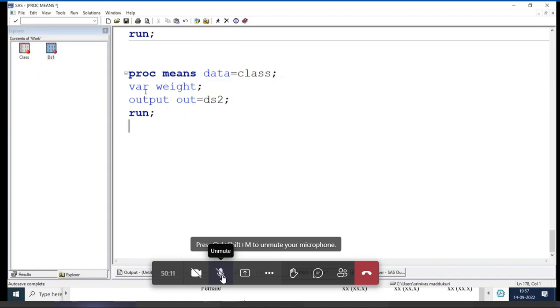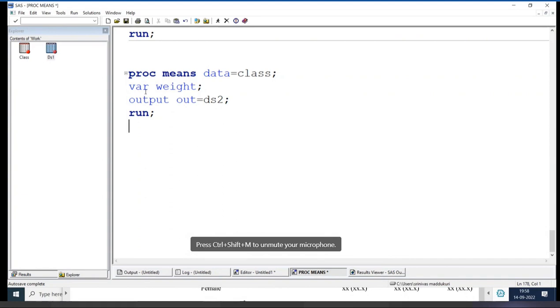And then we are going to have underscore stat underscore. What we are going to have in underscore stat underscore? N, min, max, mean, median, standard deviation. What we are going to have in the output window? In output window, we'll get all statistics. In data set, we have underscore type underscore, frequency underscore and the weight.